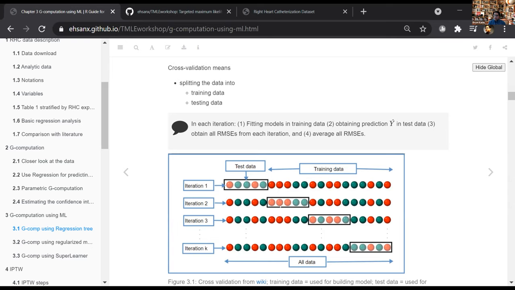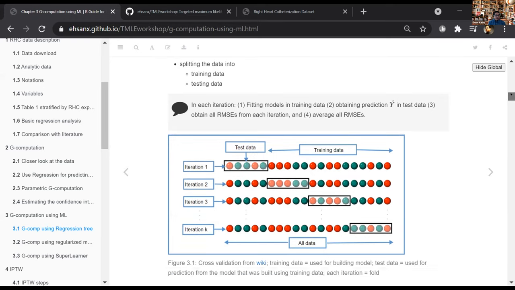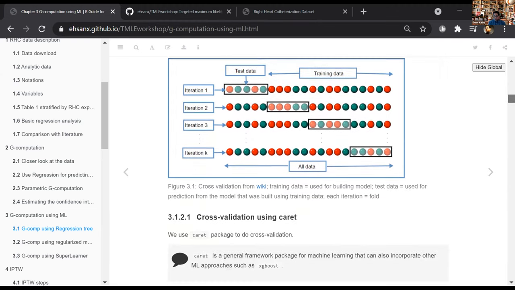So in a similar way, say for example, if you have three-fold cross-validation, then you will have three different patterns of the data for the testing and training, and you will get three different root mean squared errors. And we can simply average out these three root mean squared errors to get the estimate of the average RMSE. And that will be a much better version of the model to get the predictions in future data or the data that the model has not seen.